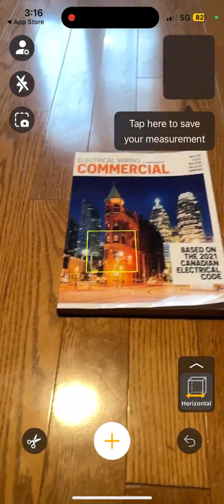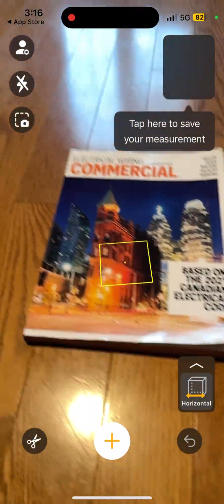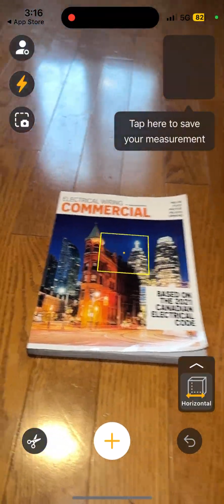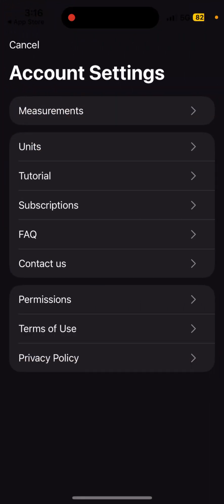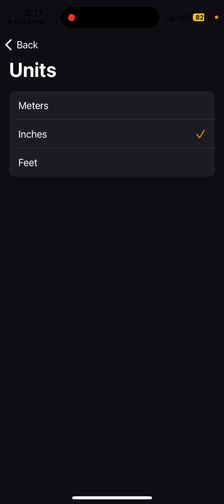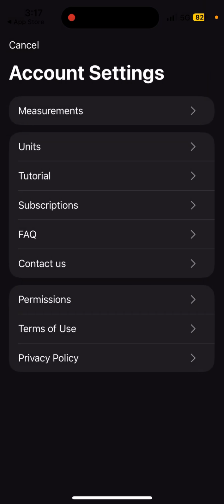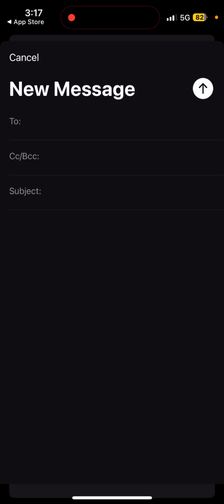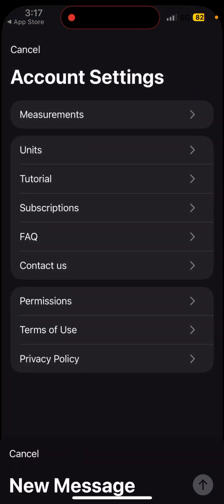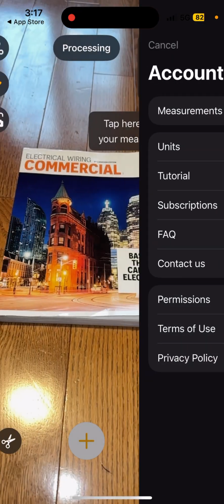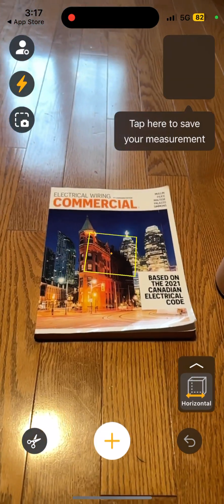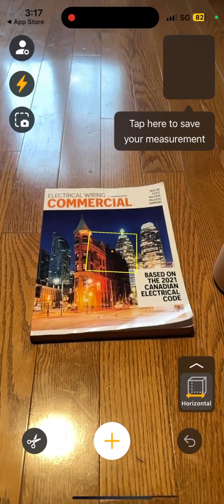It says to check for lighting. But so you can always turn on your flashlight. That's another app feature, I guess. You can also change the units to metric, if you want to. And I guess you can contact them if you have any issues with the app itself. Overall, as far as accuracy goes, I would say it's very good in practical applications.